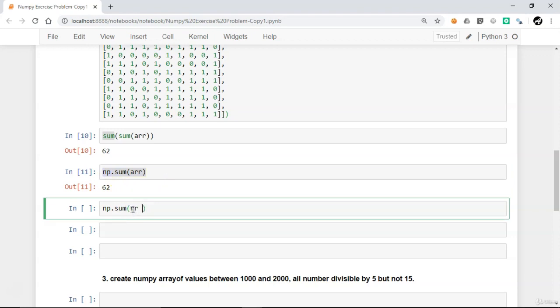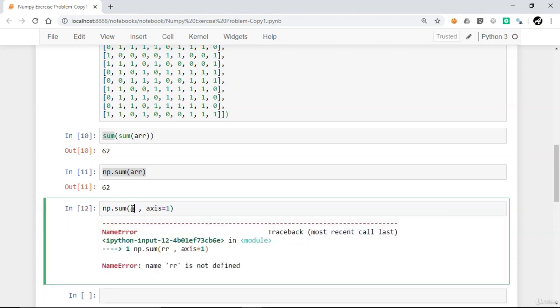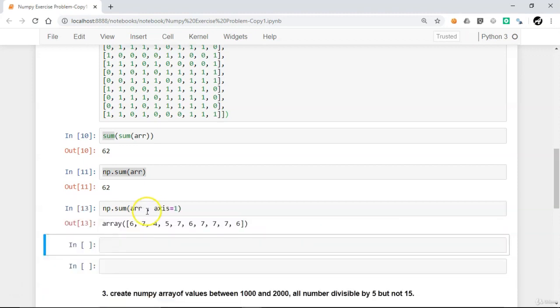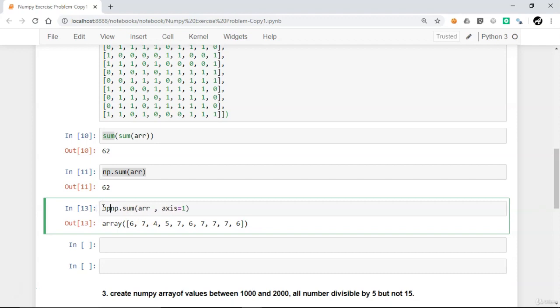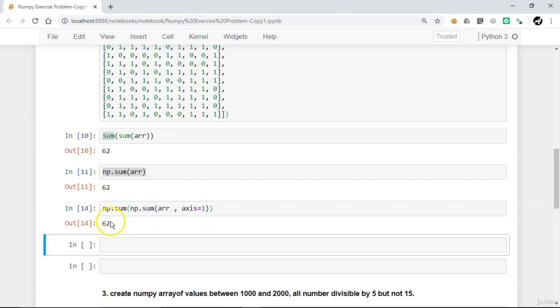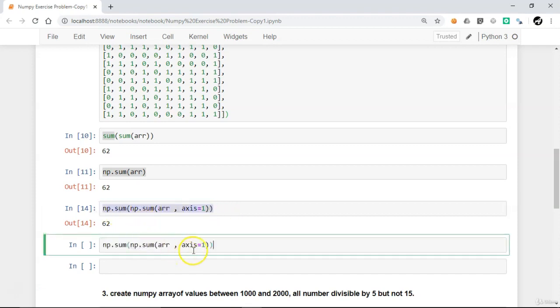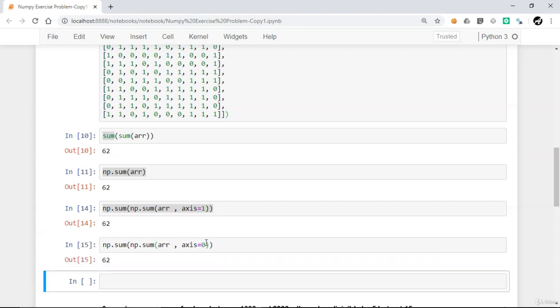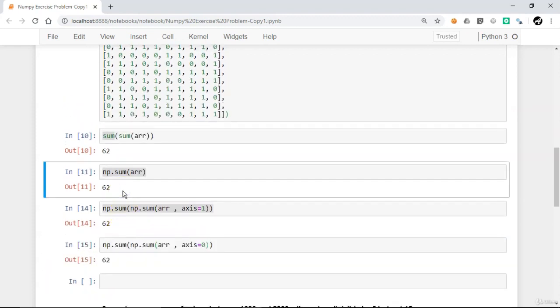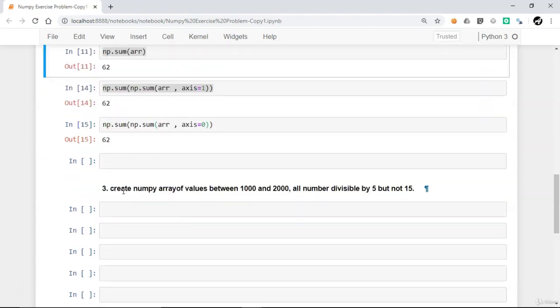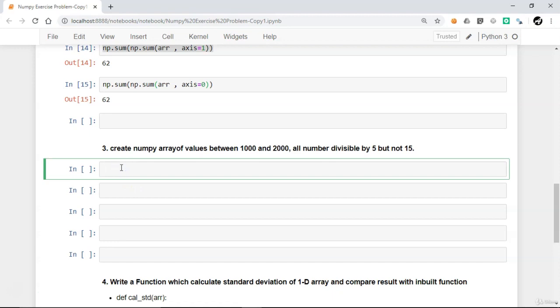Suppose if I do array and I'll just supply x is equal to, let's say 1, it will be arr. Alright, and again if I do np.sum, so it will be 62. So this expression also returns the same thing. Suppose instead of x is 1, I'll just do x is 0. So again I got the 62. So there are a number of ways possible to get the same answer. Alright, let's proceed for the next one.